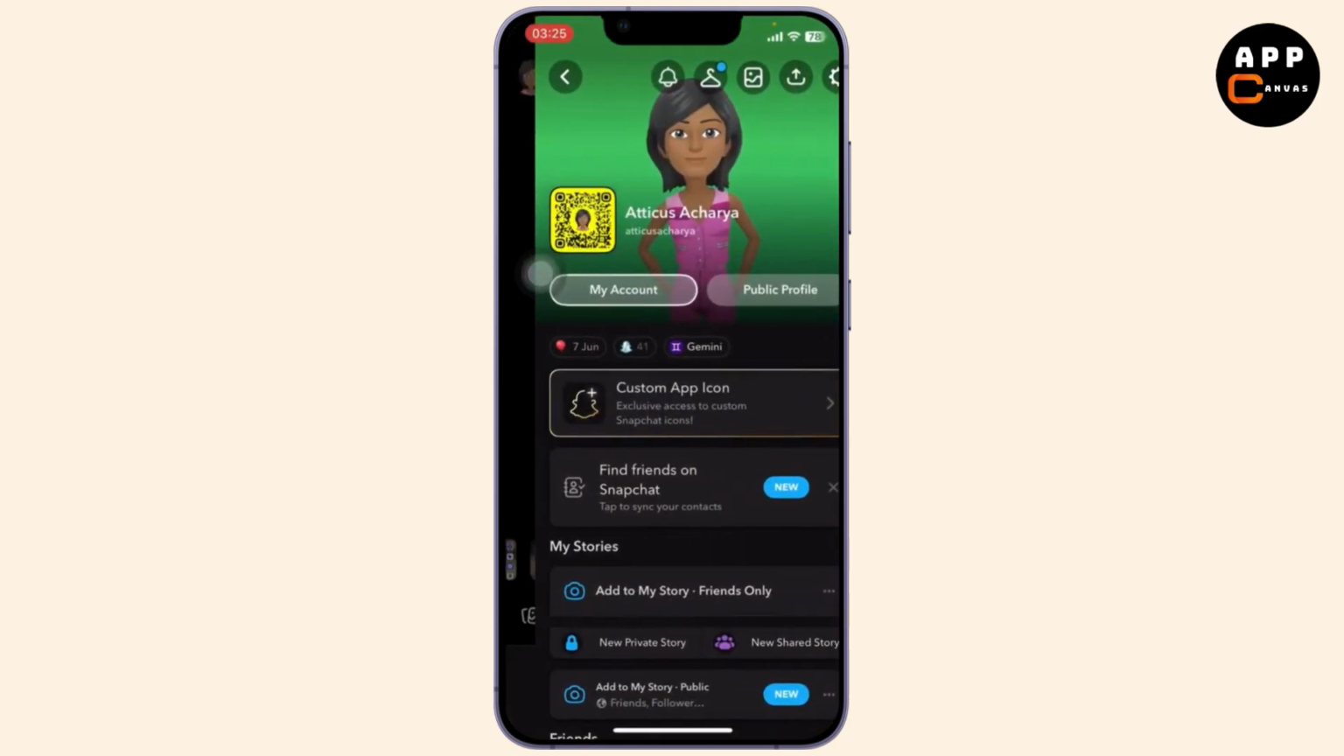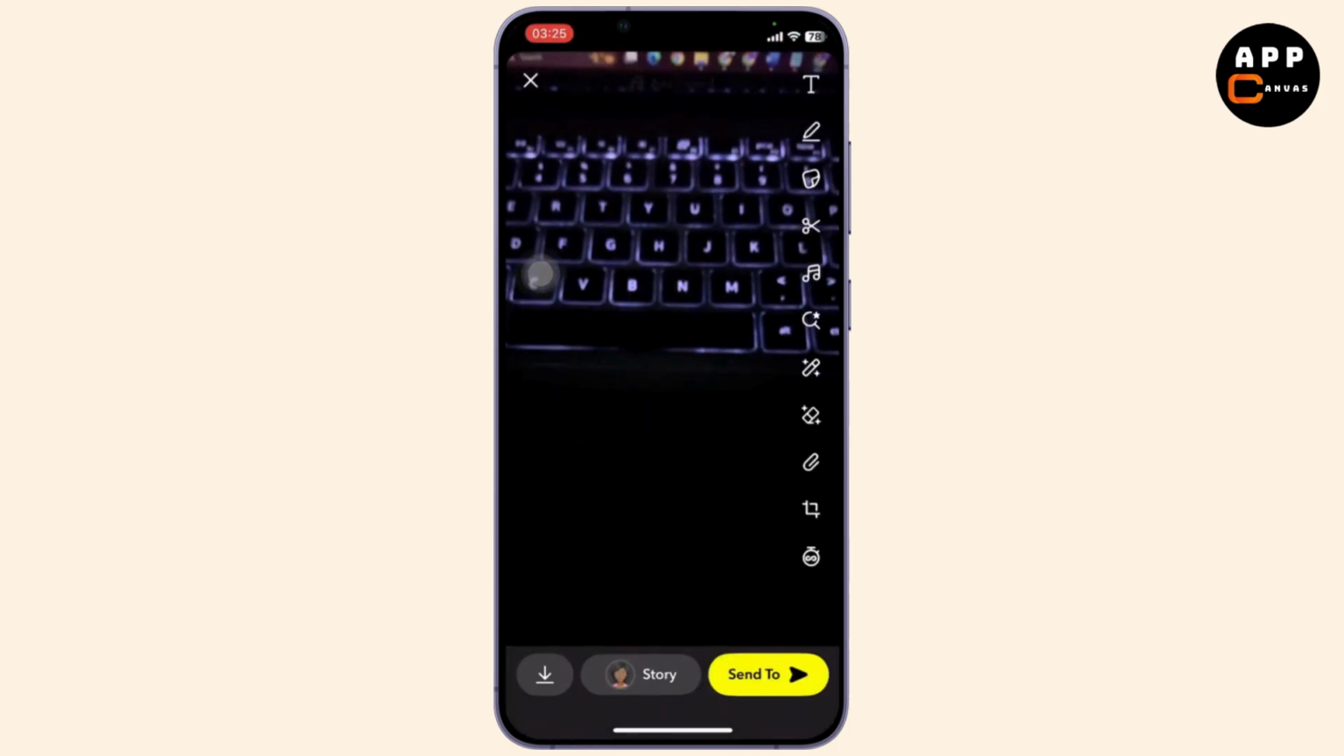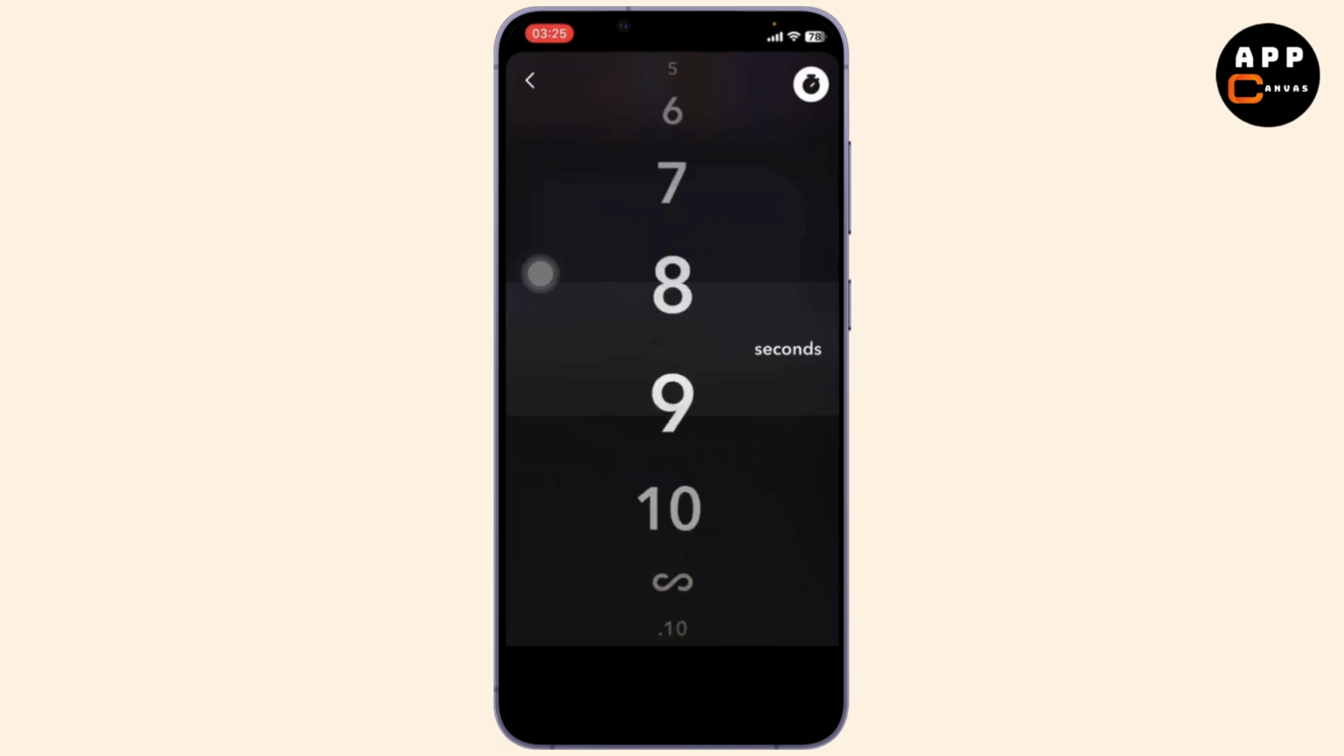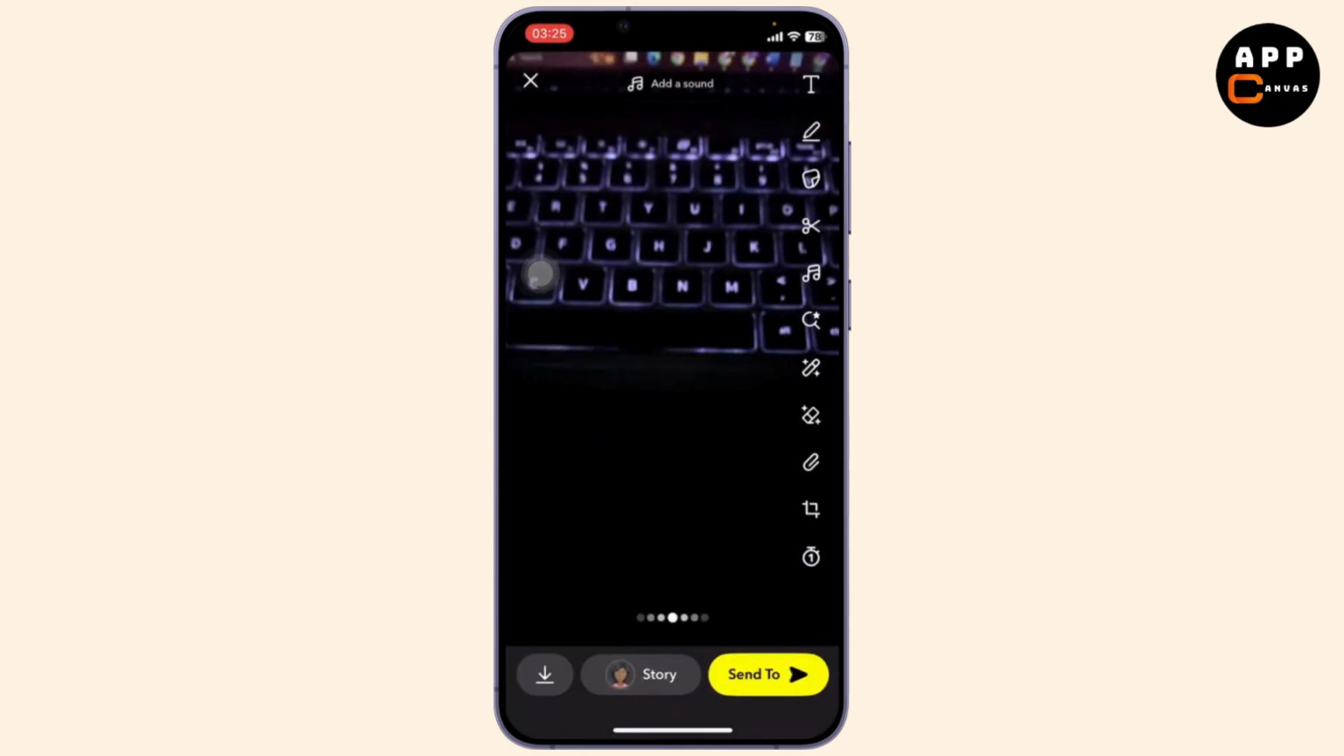First, open up your Snapchat. After you do so, just click a snap. After you do that, you will see the timer icon on the right hand side. Tap on it. Now here, what you can do is simply set the timer to 1 second and that will limit the replay time. So you cannot actually turn off the replay at all. So what you can do is limit the replay time.